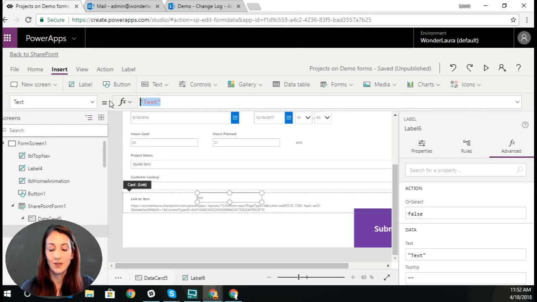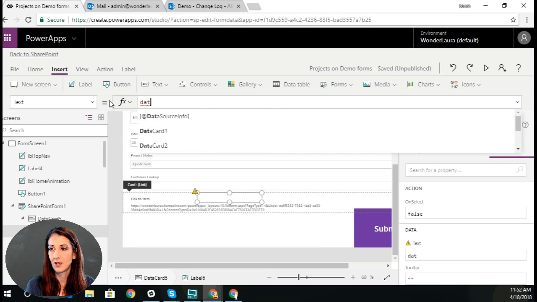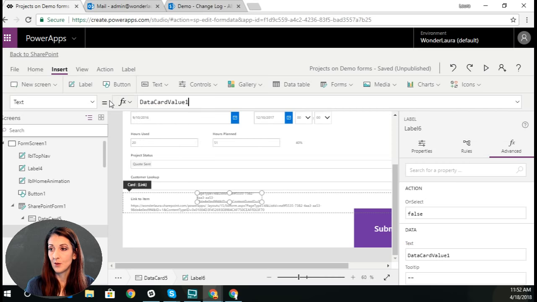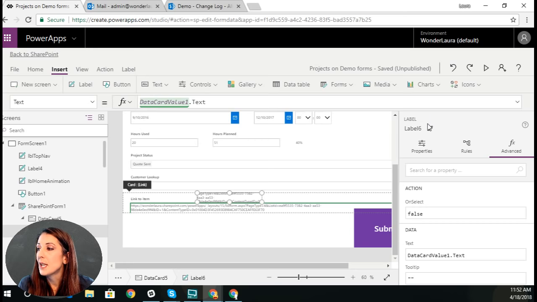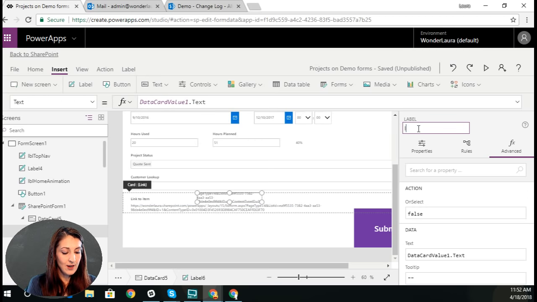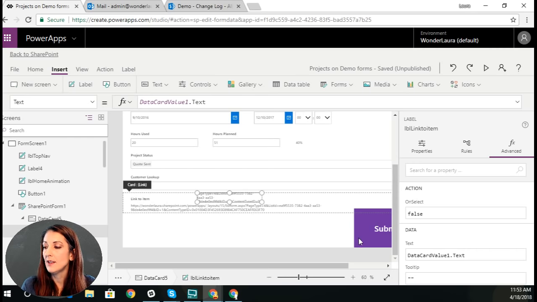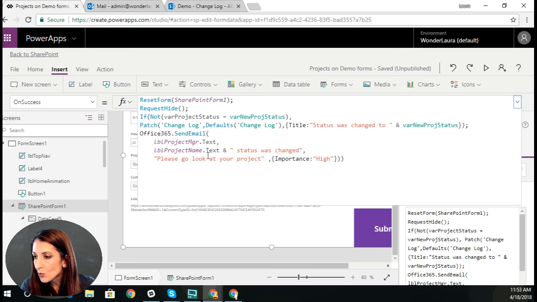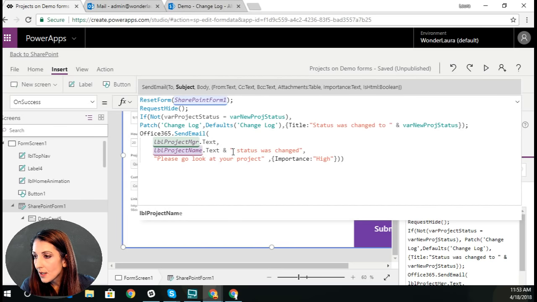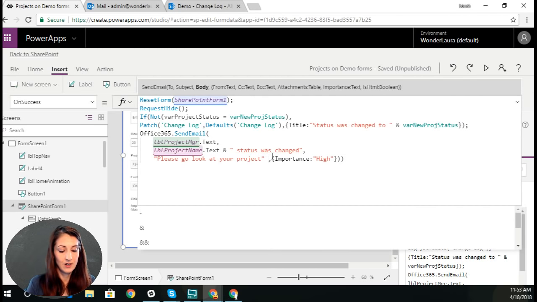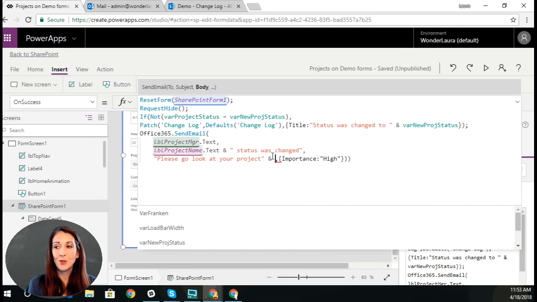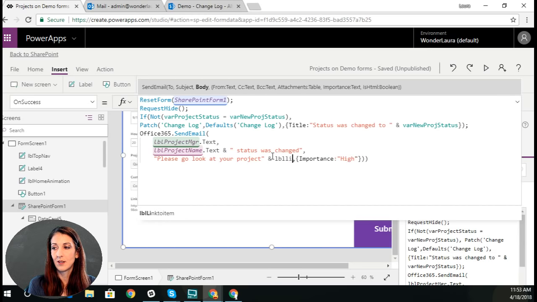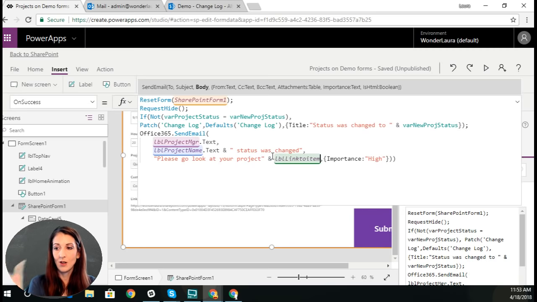Okay, I didn't feel like renaming it. 1.text. So this label is going to be called LBL link to item. And we'll put that in the submit. Okay, right here. It's not going to be a clickable hyperlink though. It's just going to be a big, long, ugly link.